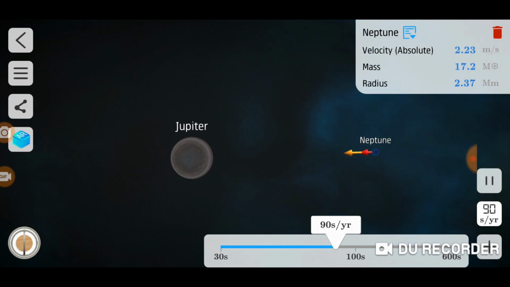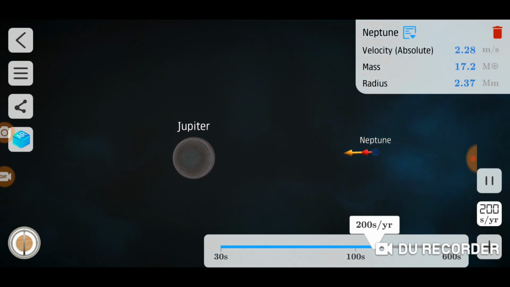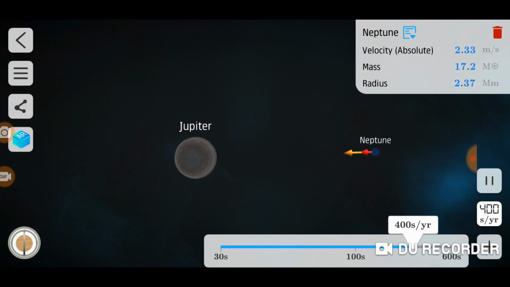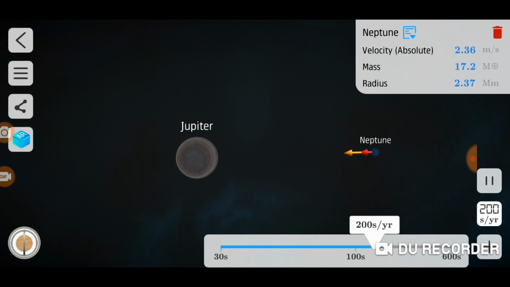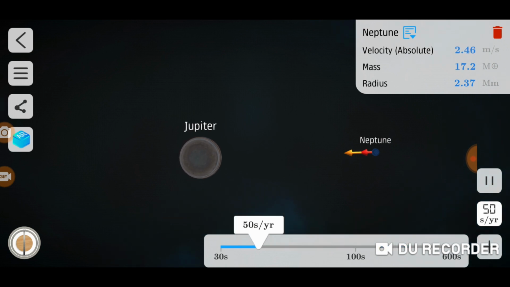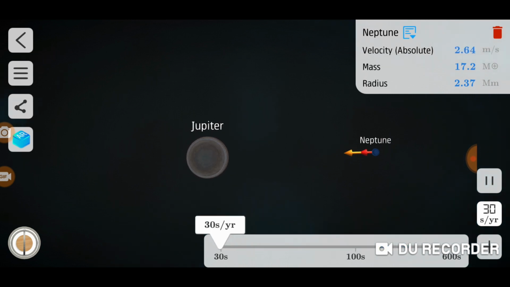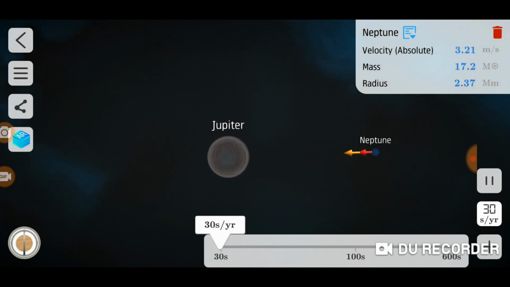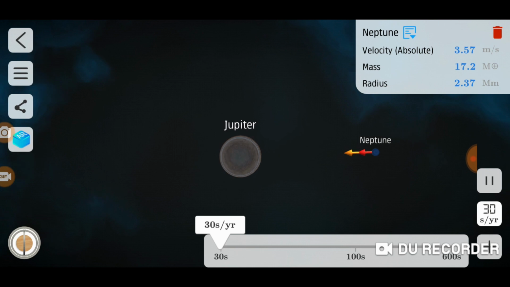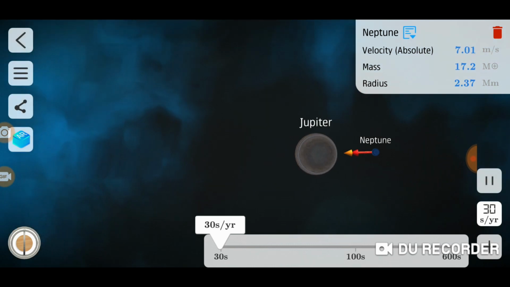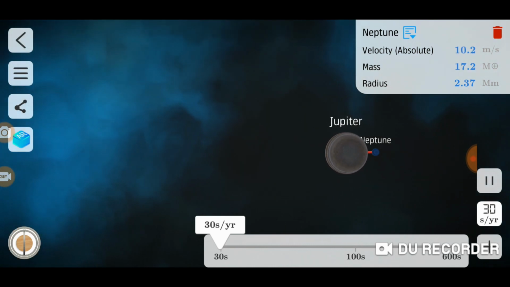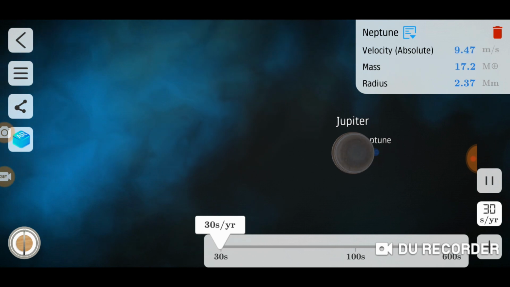Now it has increased, and the speed of the Neptune towards Jupiter will now increase. No, it will decrease. So let's increase it. Okay, now it is faster than before, because 1 year is now equal to 30 seconds. Okay, collision happened.